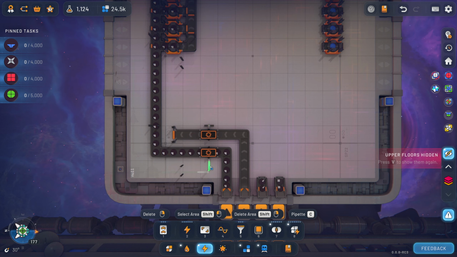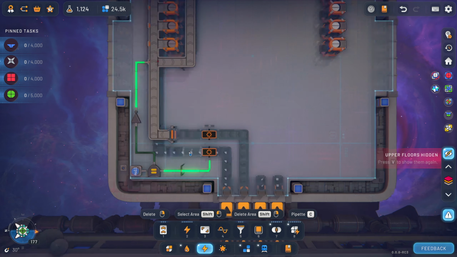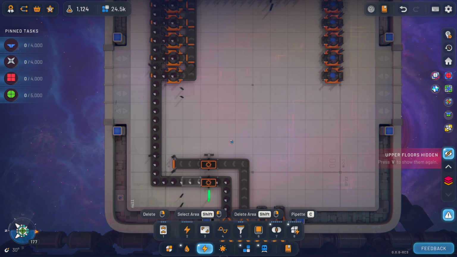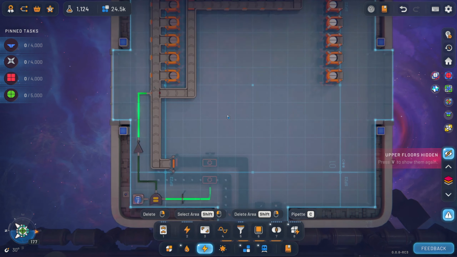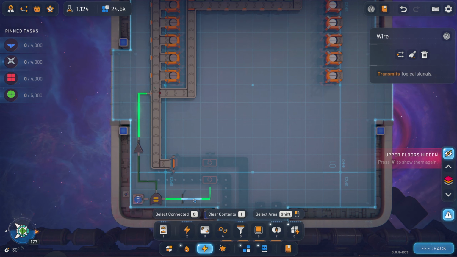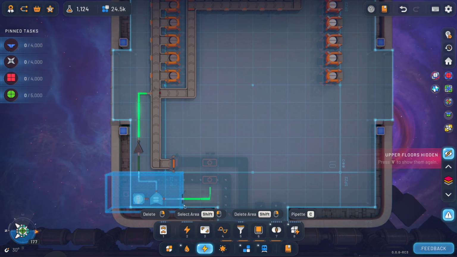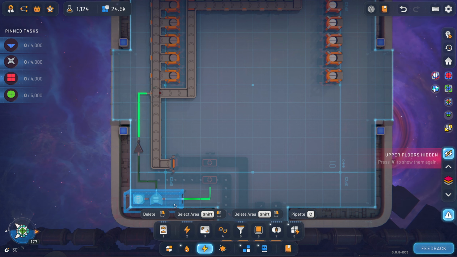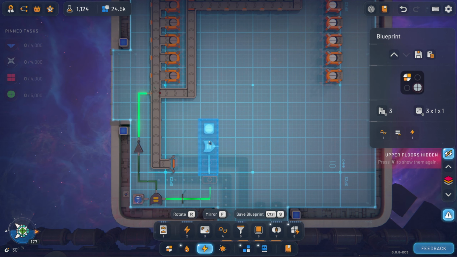Because now I need to check if... Oh, wait a minute. Oh, no, that's right. Then now I need to check if this one is null and bypass this one. Oh... So we're going to copy this part. And you know what? I don't need that much of it. Let's just copy this part of it.